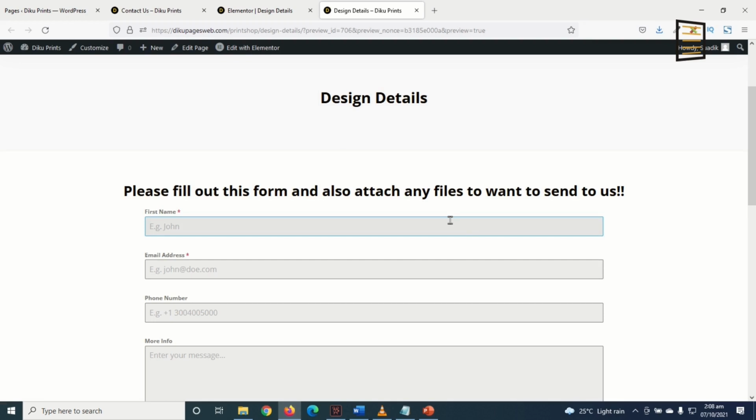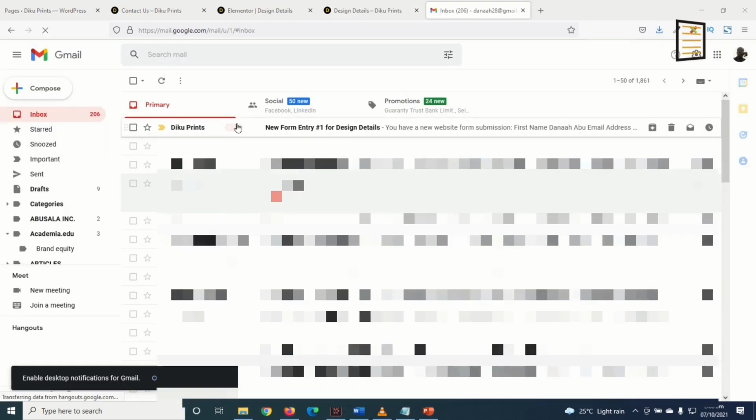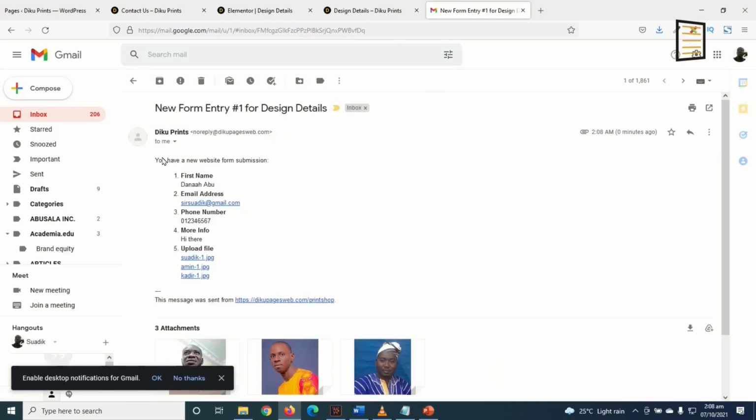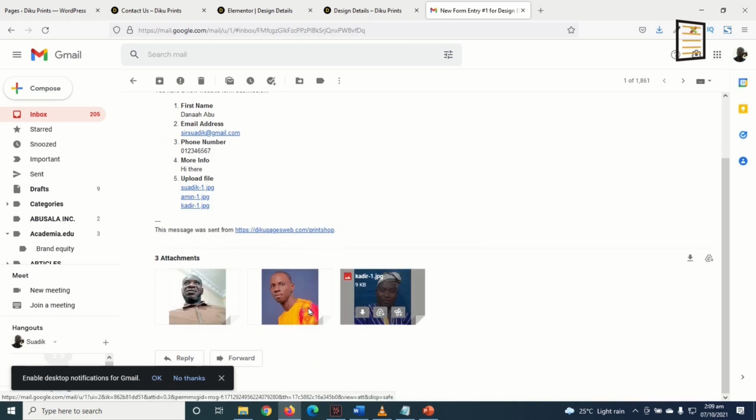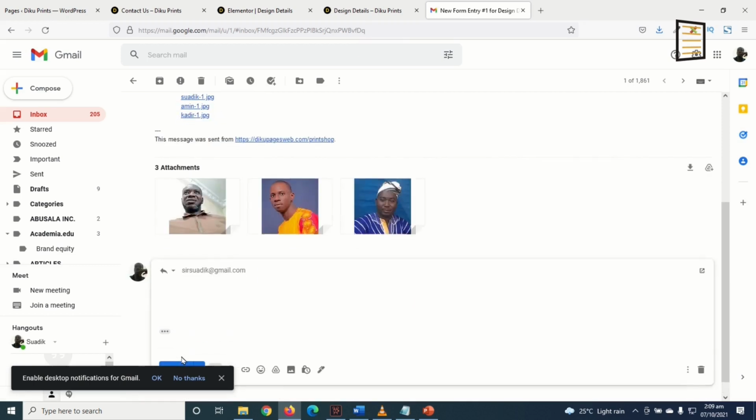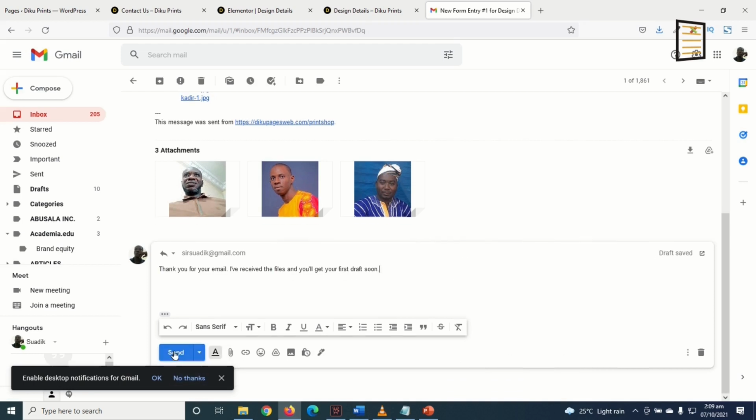Now let me go ahead and check my inbox. So in here, I have a new message from Dikupages. So I'll go ahead and open it up. And these are the details the user has submitted. And down here below are all the files he has attached. So in here, I can go ahead and reply to the user. So you see that my message will be sent to the email address the user has supplied. So I'll say then I'll go ahead and click on Send.